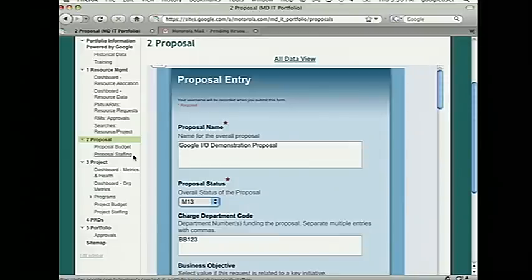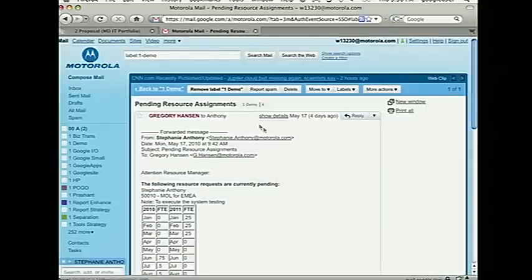Like you can't request a person to work more than full-time on a project, that kind of validation. Then once it's been validated, they push another button and it sends it to the resource request master. Then, once a day, the resource managers get an email like this.